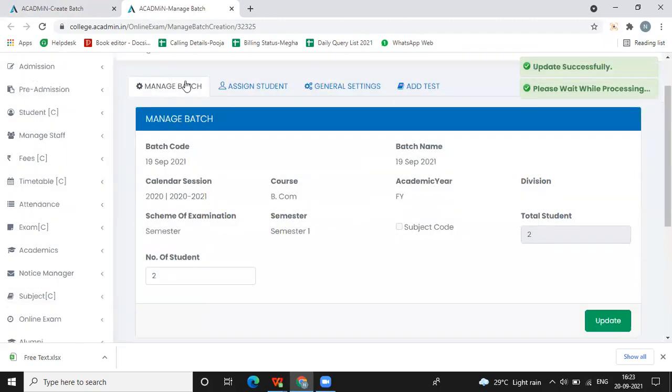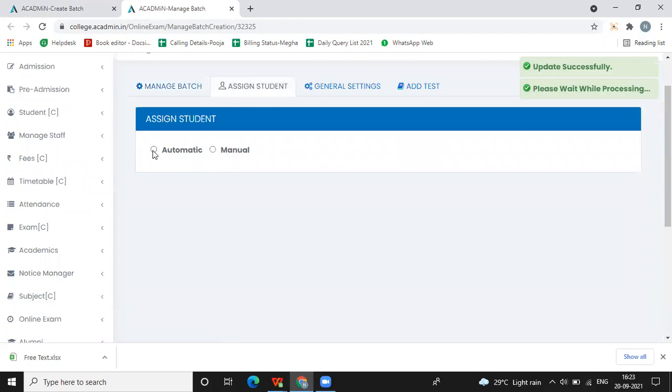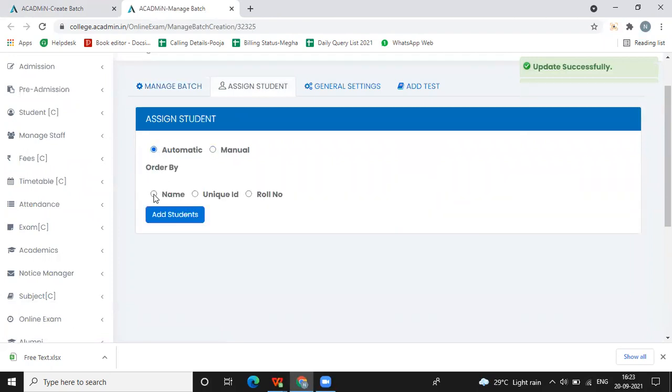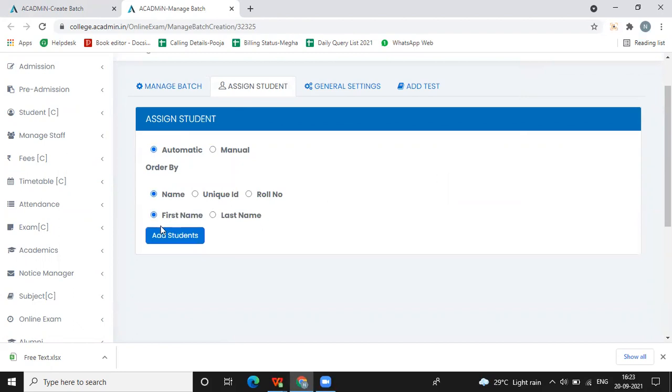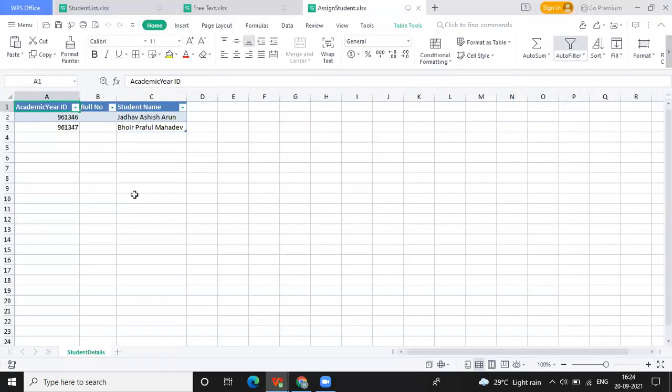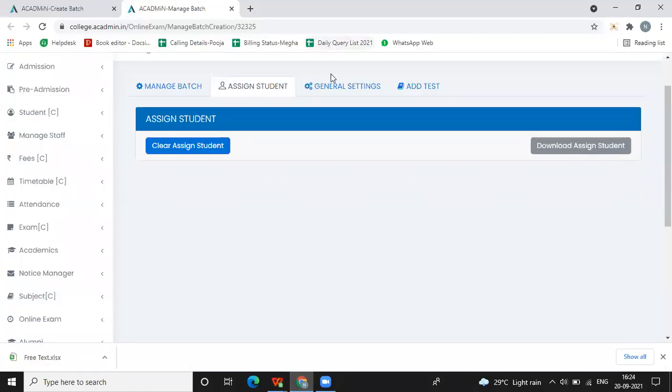Then next, we have to go to assign student, and that can be done by manual and by automatic way. If you want to go an automatic way, it can be added like this. If you want to download the assigned student list, that we can see from here. Let it download. Likewise, there are 2 students. For these 2 students, we have assigned the student list for the exam.